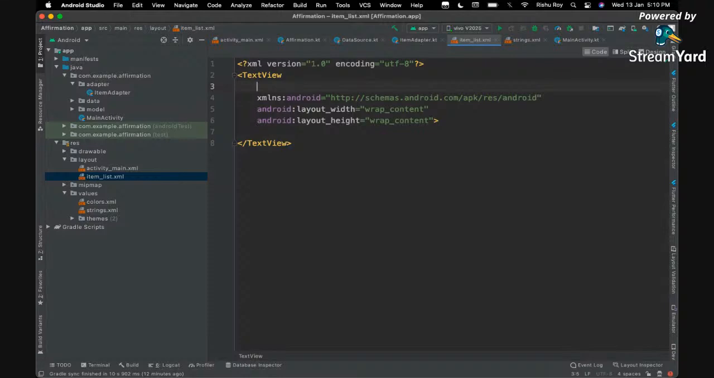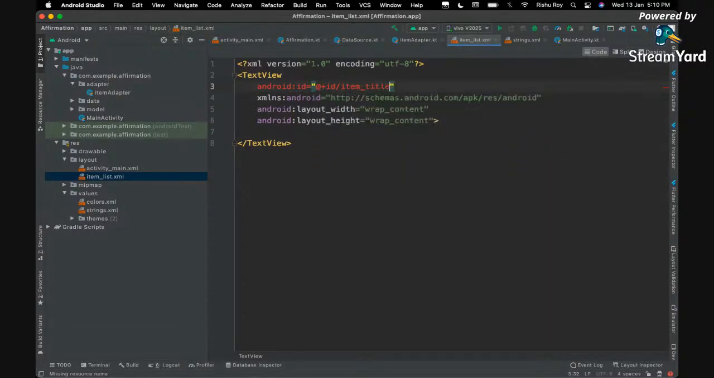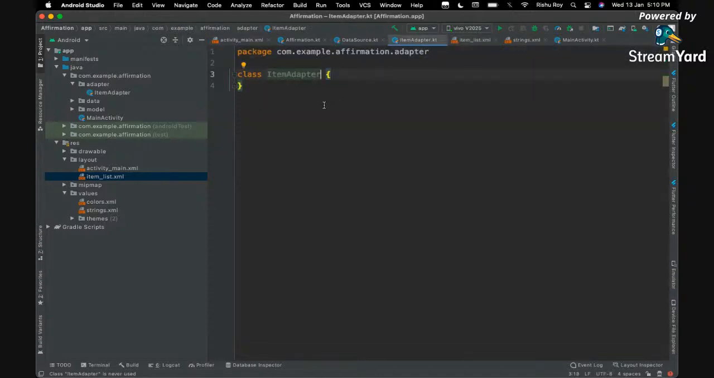Let's assign an ID to it. So we can say the ID is item title. Okay, fine. So let's head back to the item adapter and let's see how we can create that.